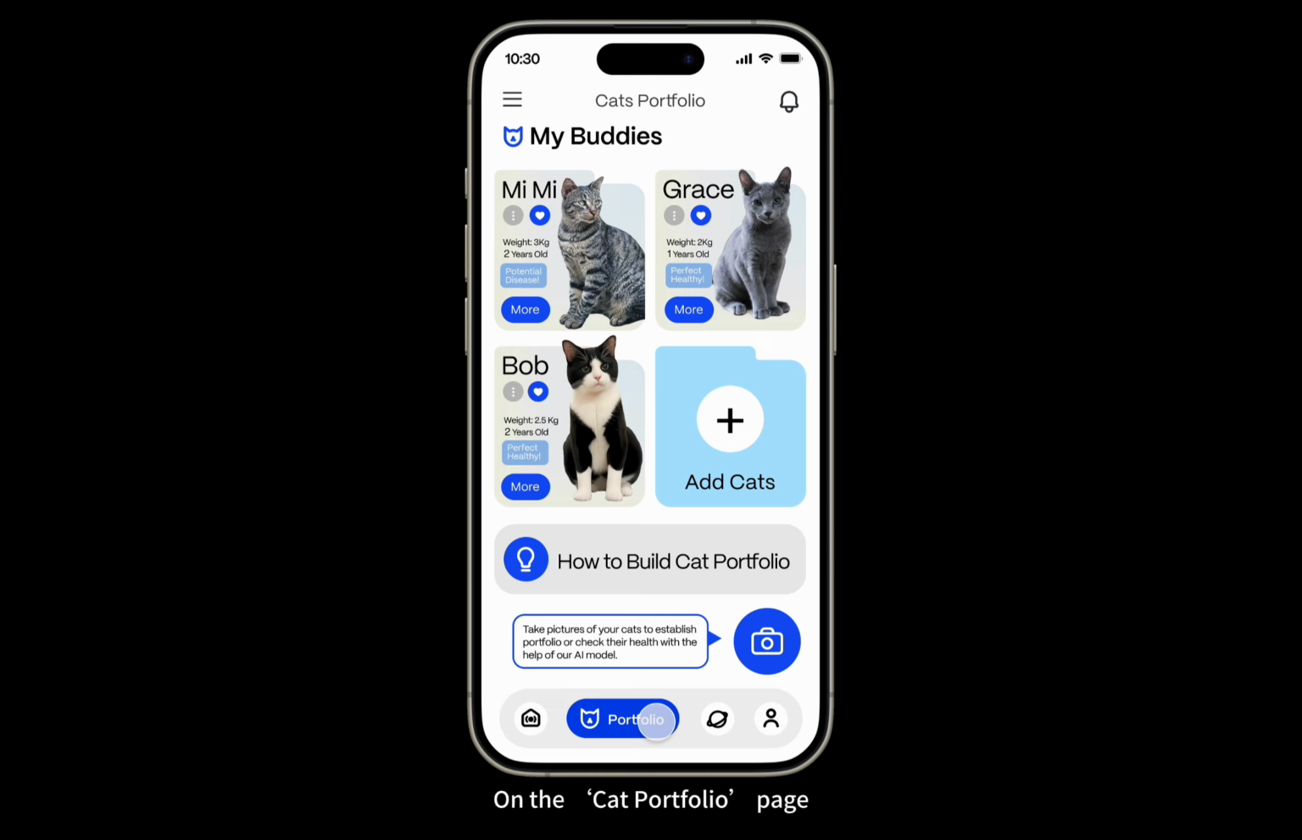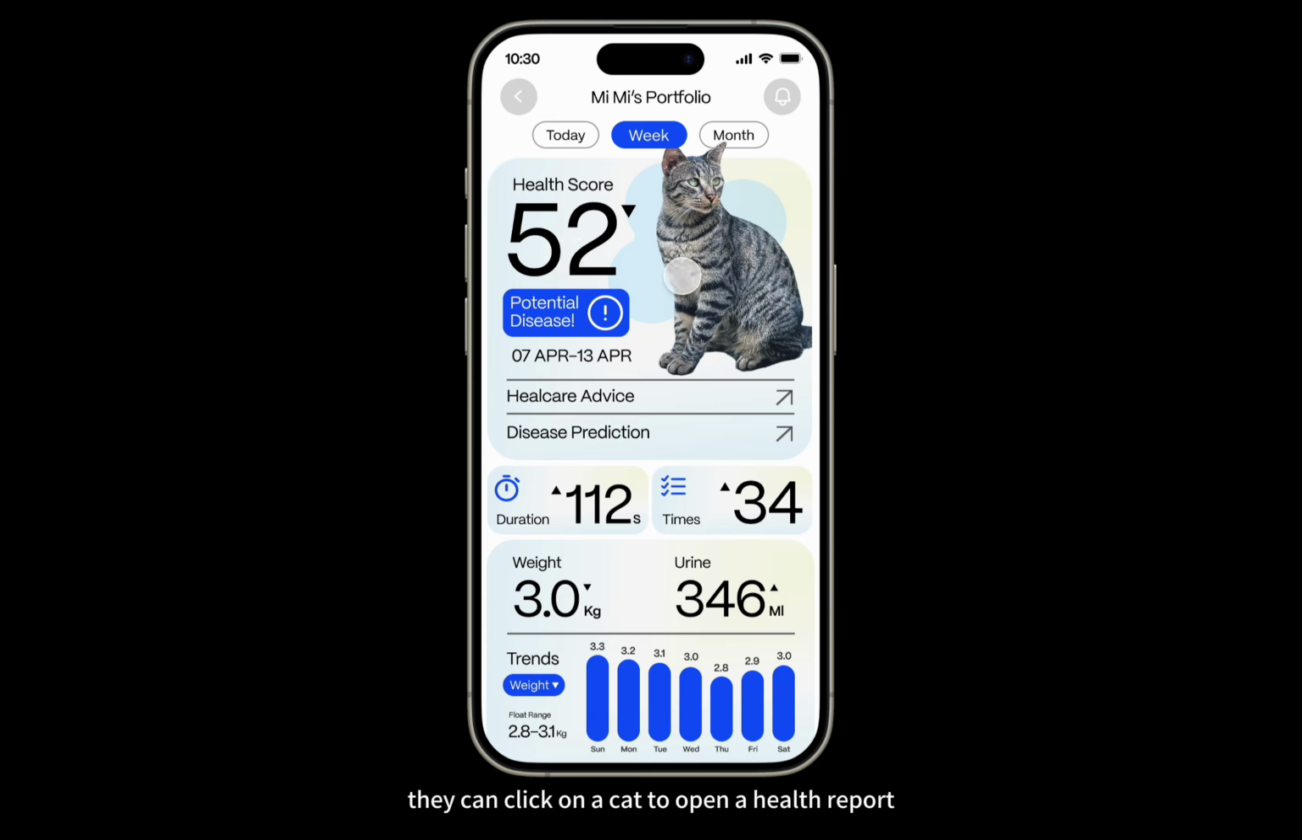On the cat portfolio page, users can see all their cats including basic information such as age, weight, and basic health status. If a cat has risk of diseases, warning signals will be displayed on the portfolio card. Users can click the warning signals to view a detailed disease prediction report. Additionally, they can click on a cat to open a health report.